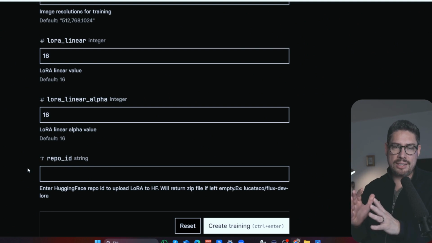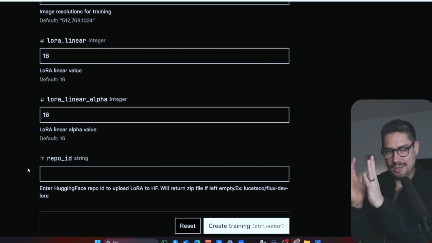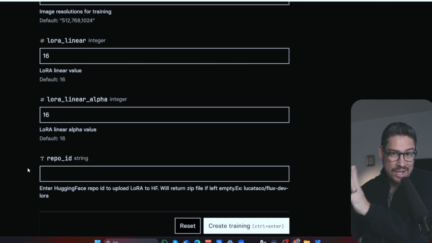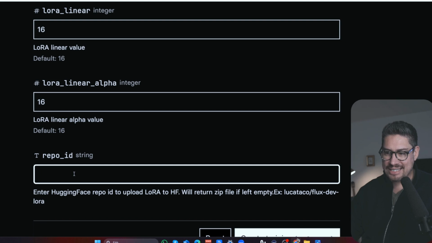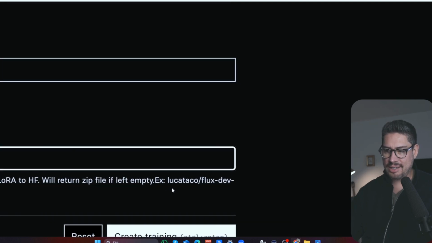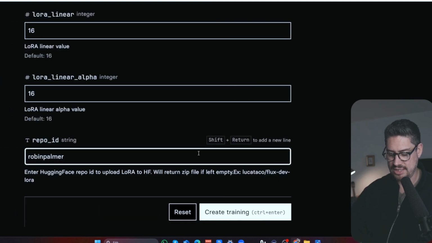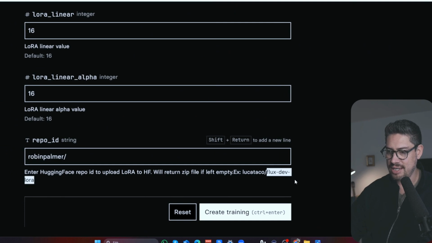It's going to automate the process. It's going to connect this trained model that we're creating together with another site called Hugging Face. That's the reason we want to use an ID. As you can see here, it has to look like this. So in my case, my username is Robin Palmer / add a specific name here, Robs.